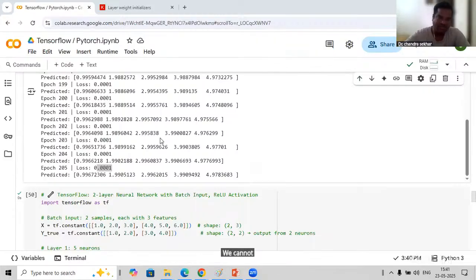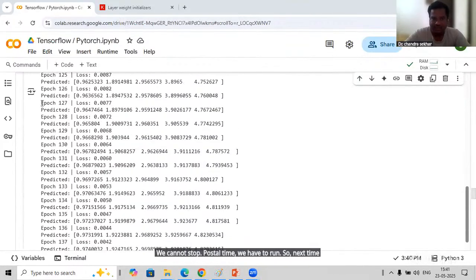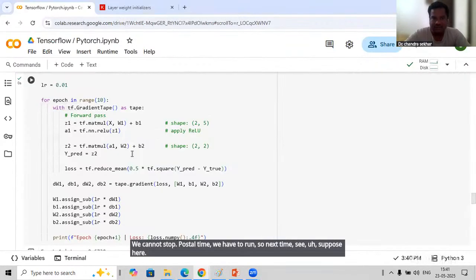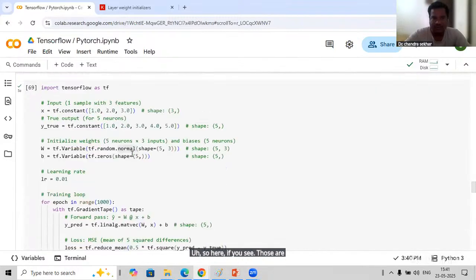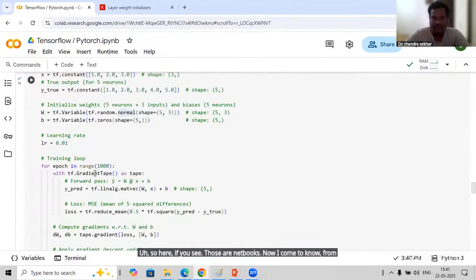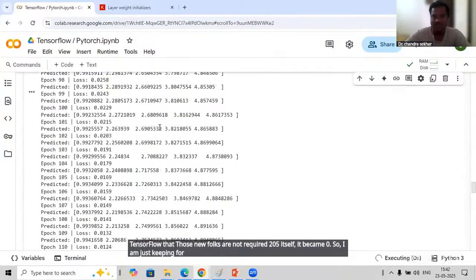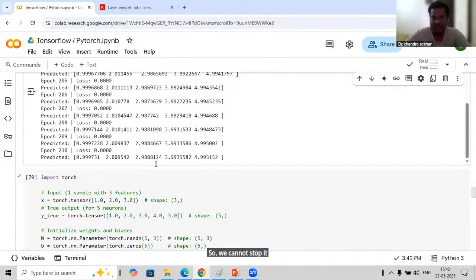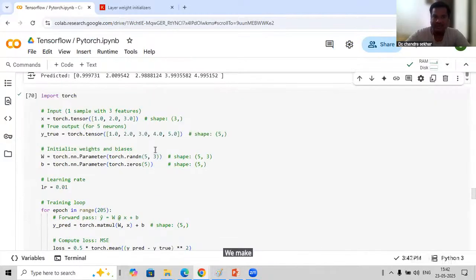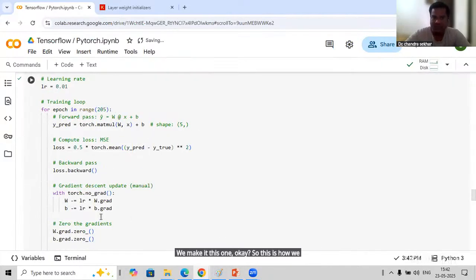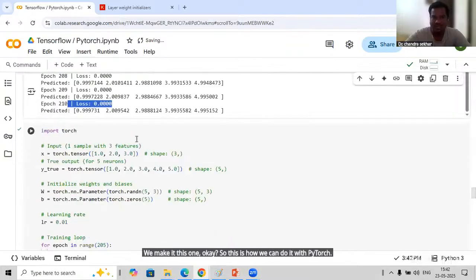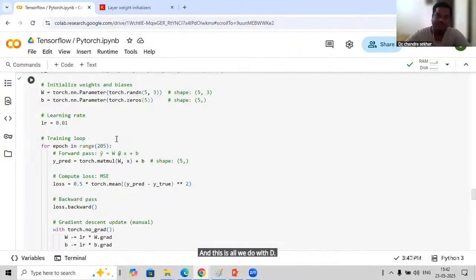We cannot stop; the first time we have to run. Next time, suppose here if you see 1000 epochs, now I come to know from TensorFlow that 1000 epochs are not required. At 205 itself it became 0. So I am just keeping 210 epochs. We cannot stop it otherwise. So this is how we can do it with PyTorch, and this is how we do it with TensorFlow.